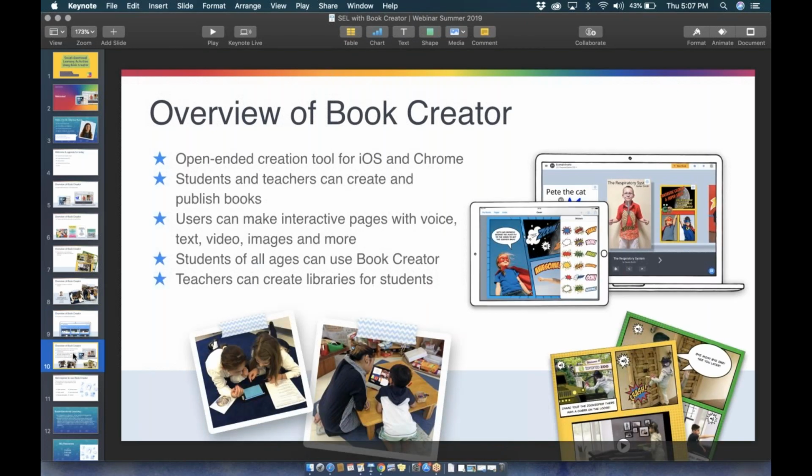Now, Book Creator, right, we're an open-ended creation tool for iOS and Chrome. So we're looking at that today together. Students and teachers can create and publish books with Book Creator. Any user can make interactive pages, so we're focused today on talking about this combination of voice, text, video, images, and more on the page. Students of all ages can use Book Creator, and teachers can create libraries for students.